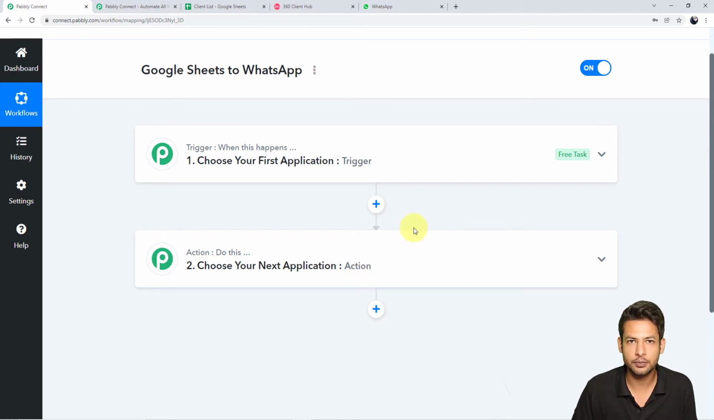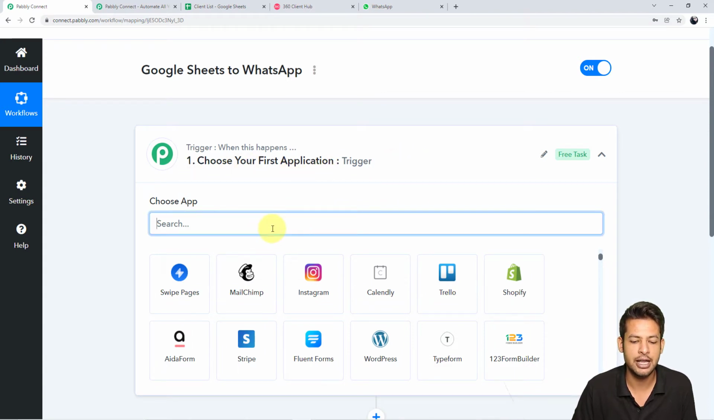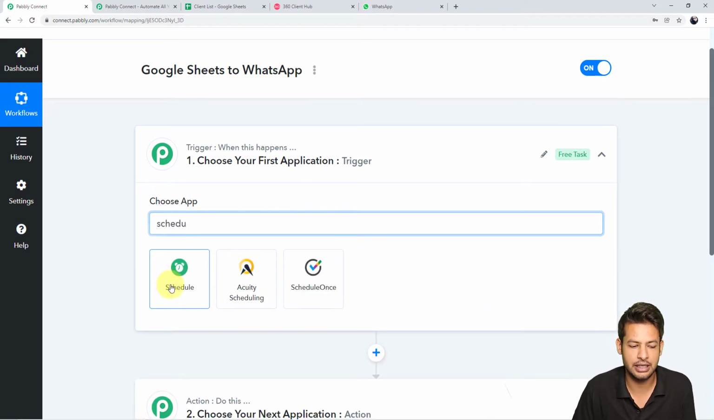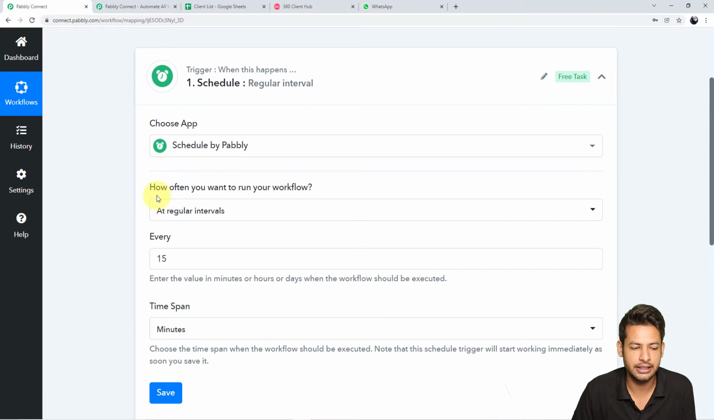To start with the process of integration, you have to first click on your trigger event, the trigger application. Come to the search field and here you have to search for scheduler. As you can see on my screen, I'll click this. Now, as soon as you choose scheduler, the first question it is asking us is how often you want to run your workflow.